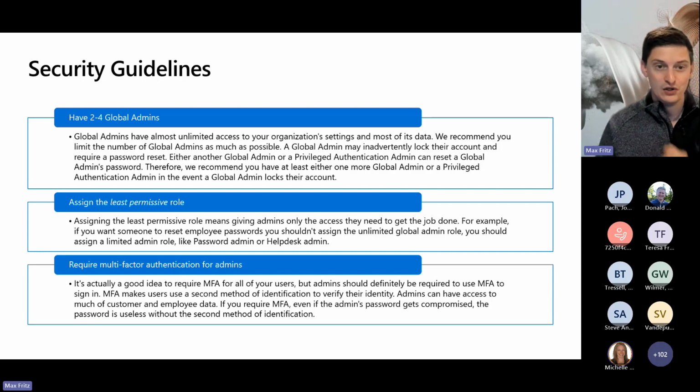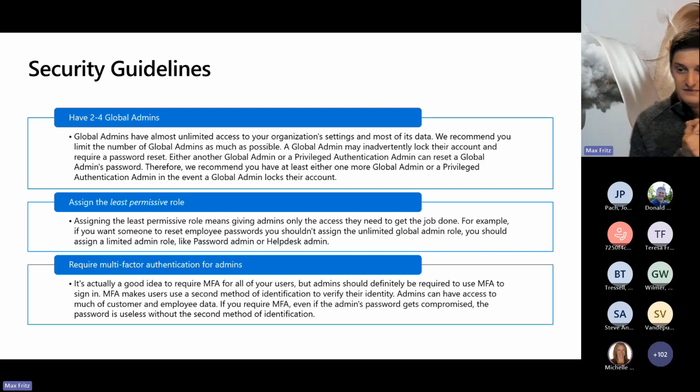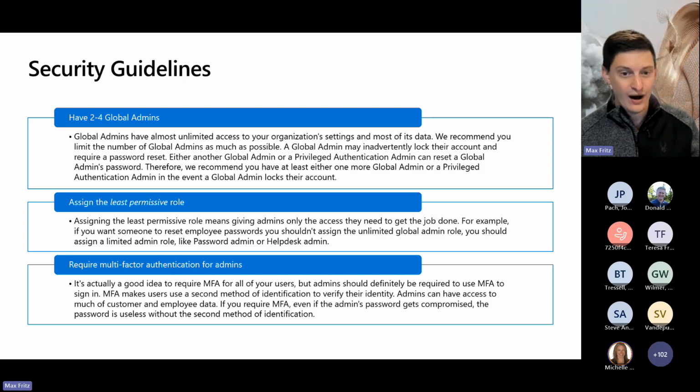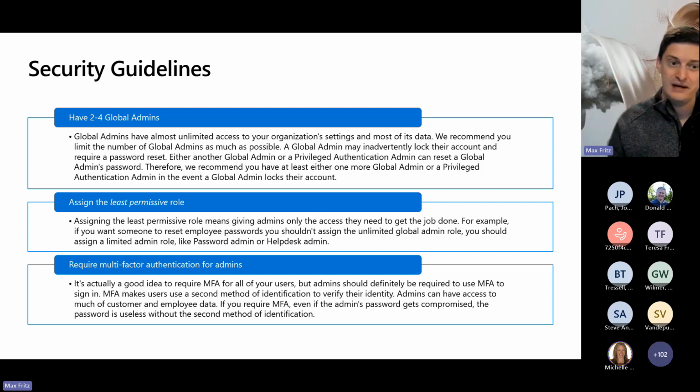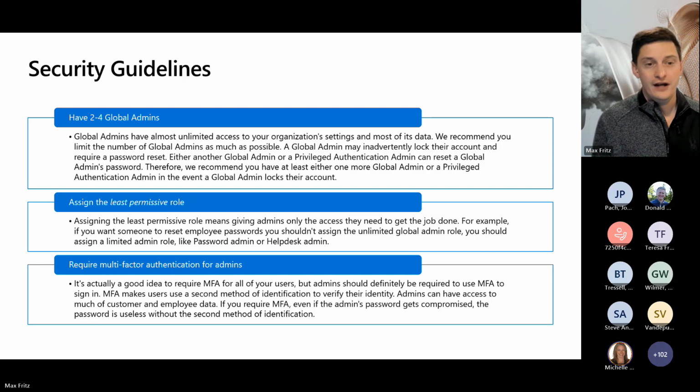No more than 4 global admins. I don't care how big of an organization you are. I don't care if you have 500,000 or 3 million users in your tenant. No more than 4 global admins. And I promise you that you can sit with me personally and talk about this and say, I need 7 global admins because of my corporate structure. And I guarantee you don't. I guarantee it. Ideally, get it down to somewhere like 2. However, never go down to 1.